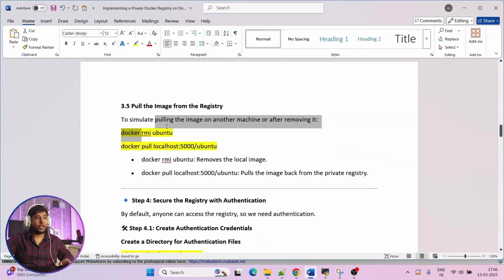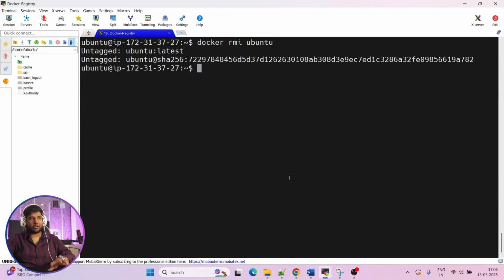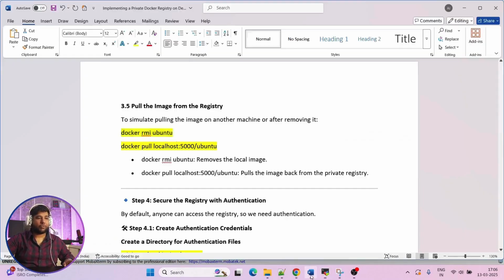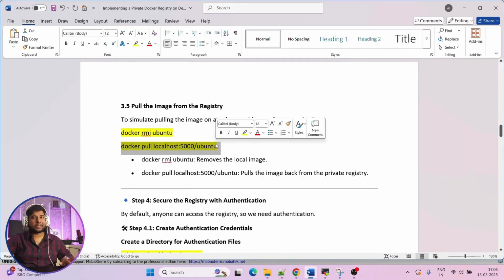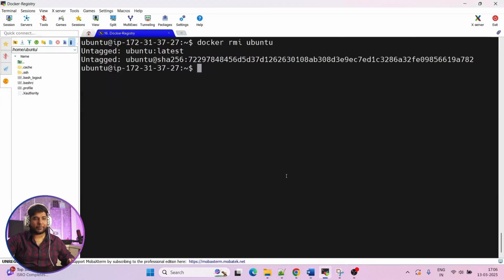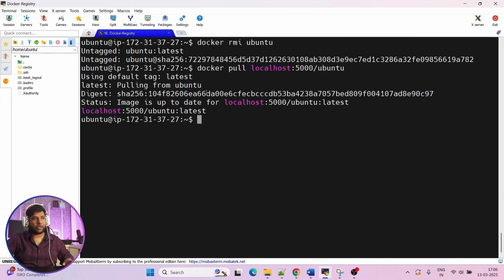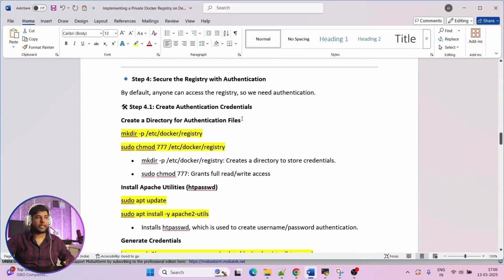We can remove the local image with docker rmi ubuntu, which is the local image already present. And now we are going to try to pull the docker image that we have stored inside the private registry that we just set up. So for that we can run docker pull, and you can see it is able to pull it. Now this part is done. We are able to see that we are able to set up the registry.